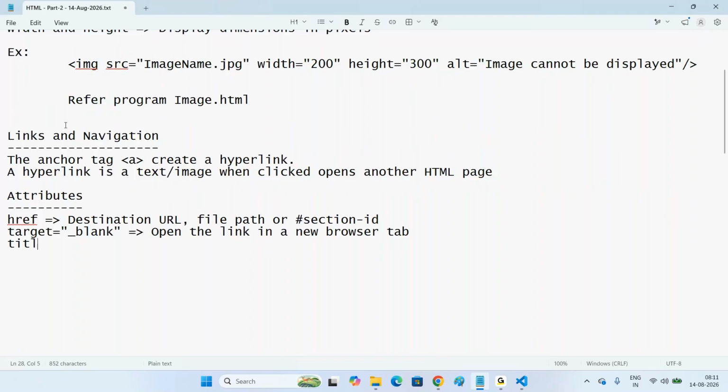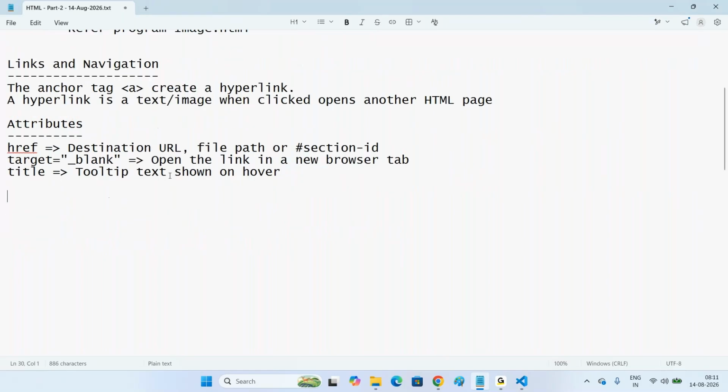Next one, we have title. This is like a tooltip, text shown on hover. Now, let me discuss this with an example. Refer to the program navigation.html.